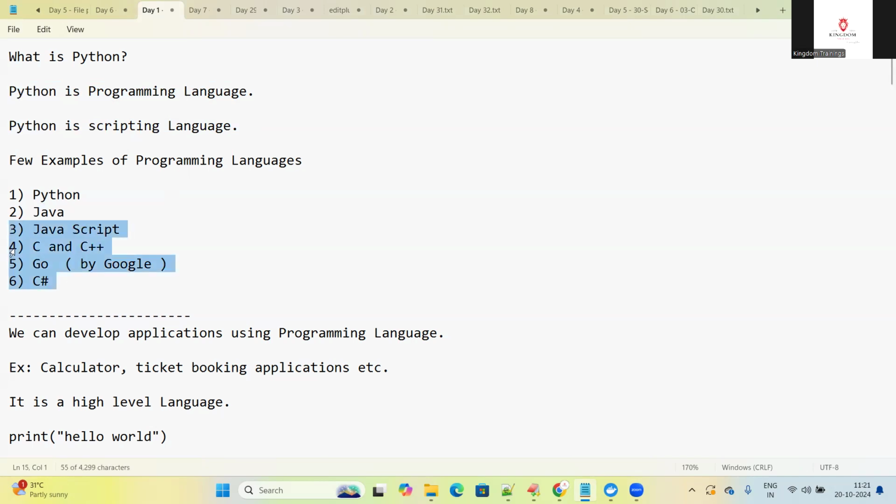What is the advantage of having a programming language? What do we do with a programming language? We can develop applications with the help of programming languages. So it's not only about Python. Any programming language, if we learn, we can develop applications using it.